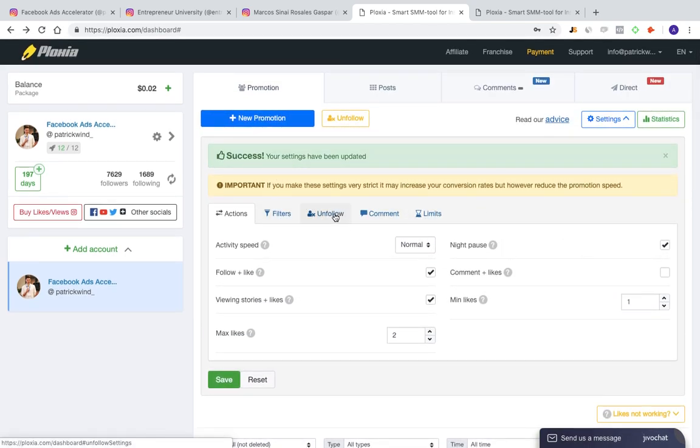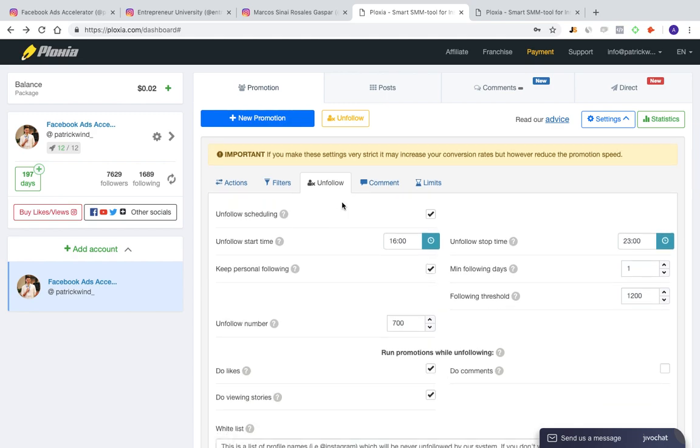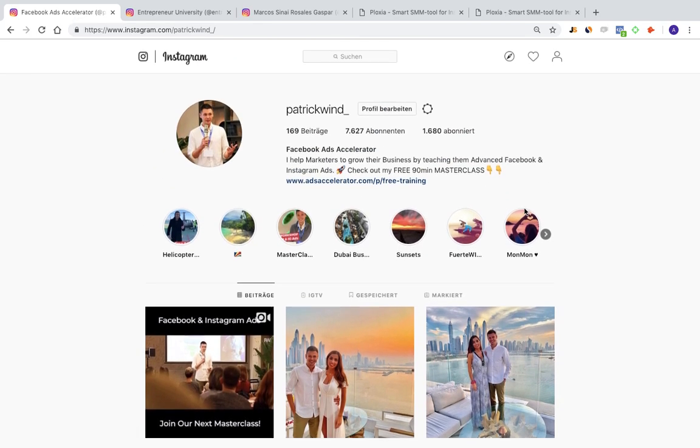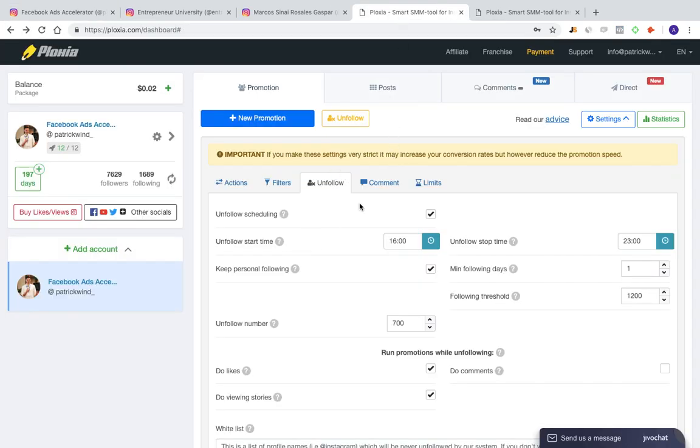Cool. What I recommend a lot is working with this automated unfollow schedule. It's very important, because if your bot starts following new people every day, and you don't unfollow them, this number here is going to be very high, like 30,000 or 50,000, and that's of course not ideal and not professional. So you want to unfollow them, and what I recommend is to work with the unfollow schedule.